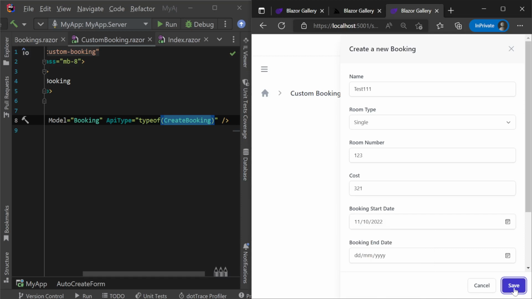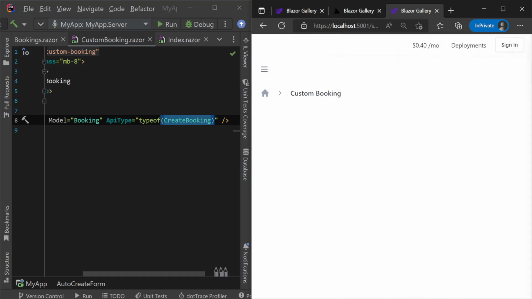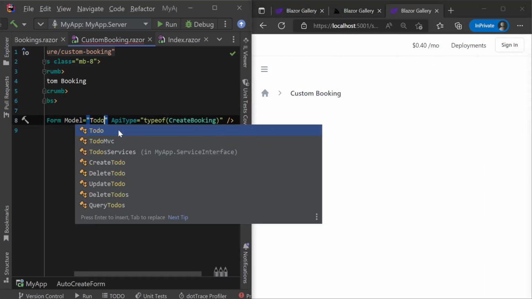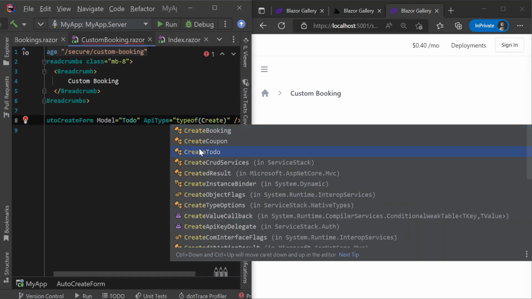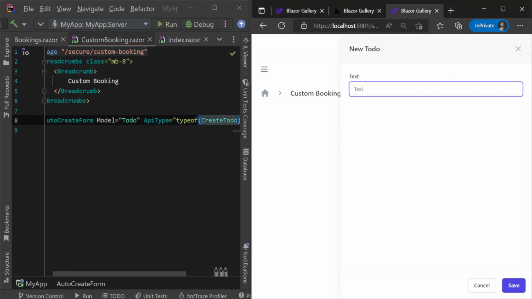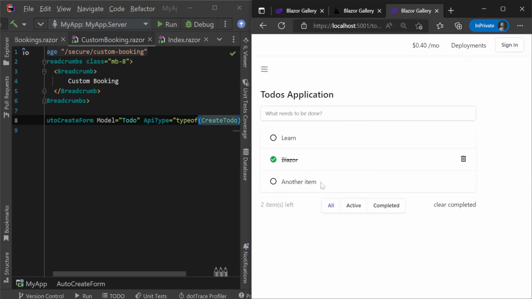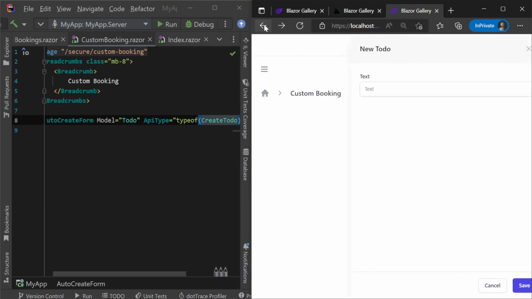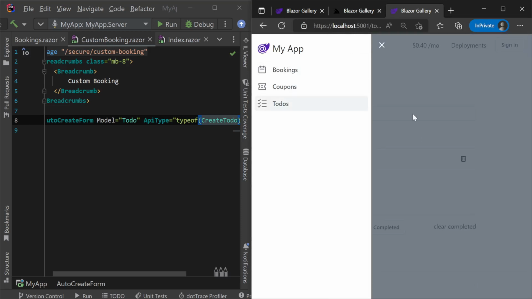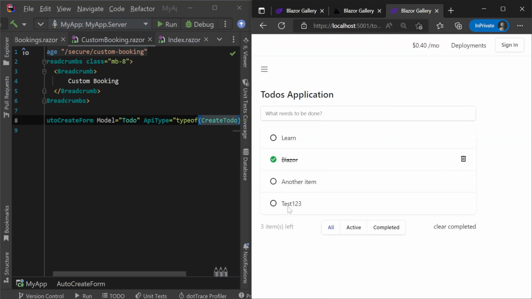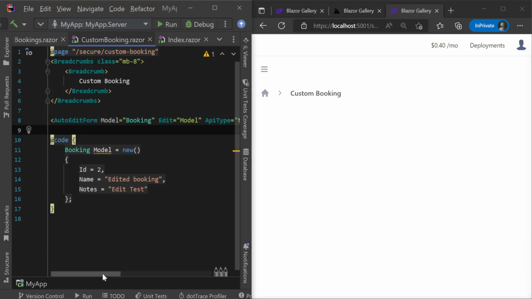To show this works with any ServiceStack service, we can switch this from booking to use to-do and create to-do type for the API type. Save our changes and our form is hot reloaded showing the new form to create a to-do item. We can show the data being updated by providing some to-do text, clicking save and navigating to the sample to-do page to see our new to-do item has been added using this form. Everything is wired up to your ServiceStack web services thanks to its message-based design just by referencing the request DTOs.